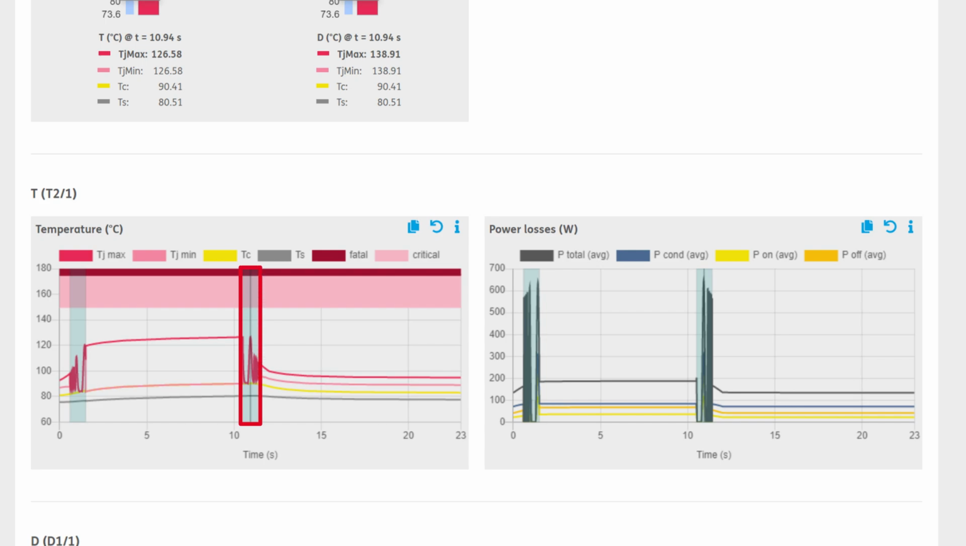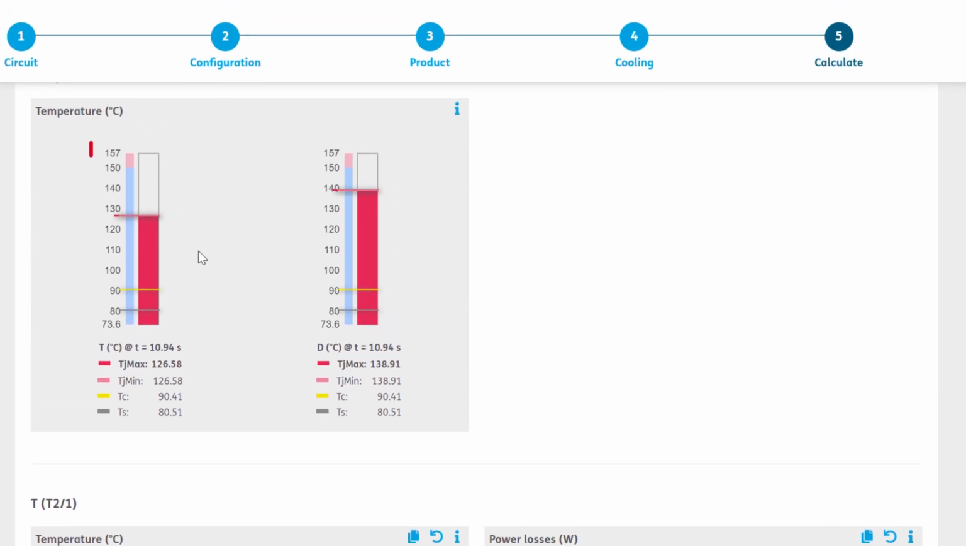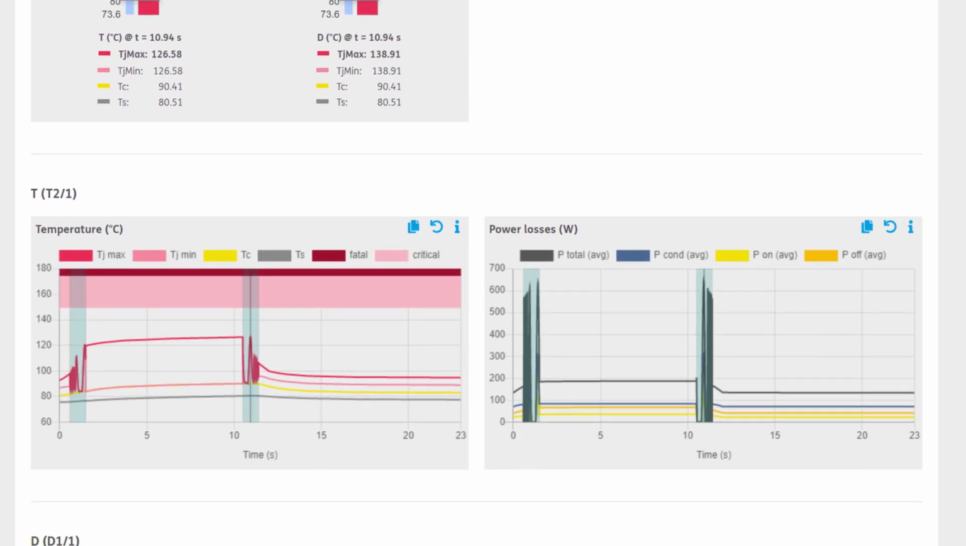Here, the cursor is set to the moment where the temperature is highest. This is also the temperature shown in the above bar diagrams. The maximum temperature for the individual switches can be found at various times, depending on the conditions defined in the mission profile. However, in our example, the IGBT and its corresponding freewheeling diode has its hottest moment simultaneously in the last period of the overload cycle.